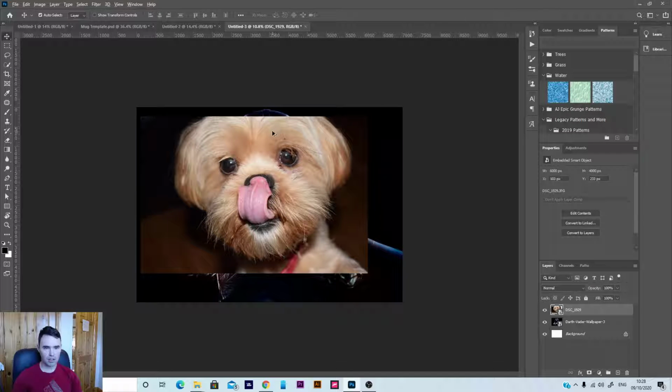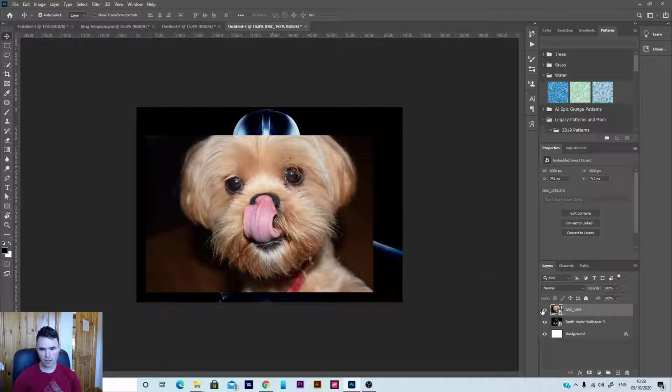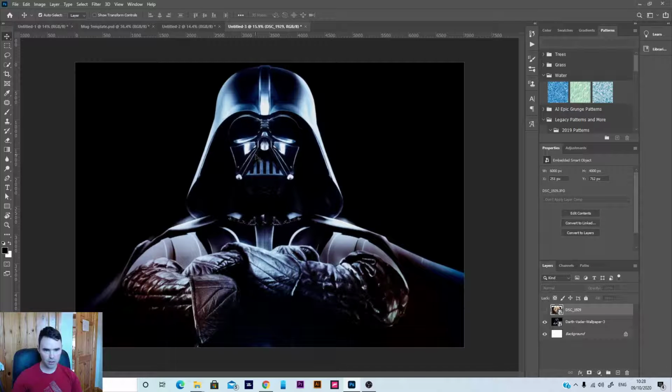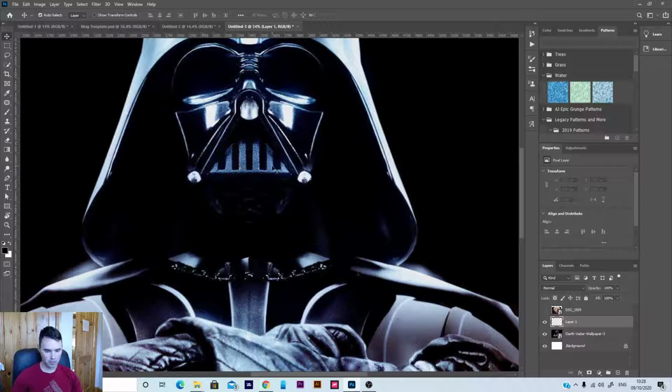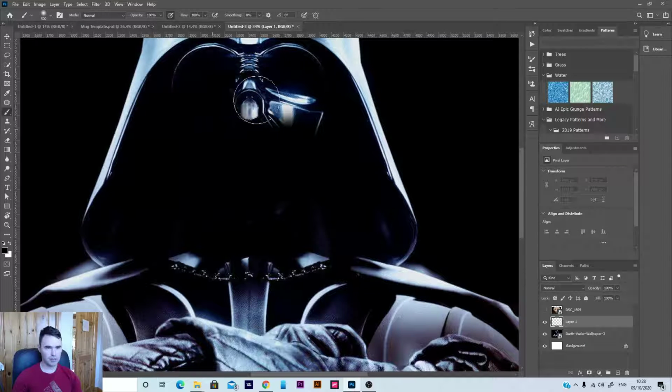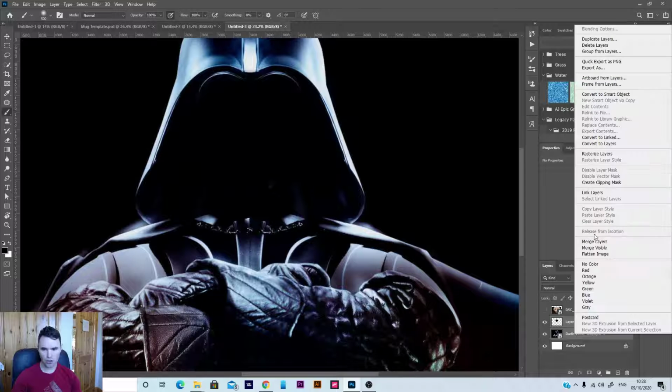Alright, so to get started here, I'm going to hide this layer of the dog. We have this layer of Darth Vader. Let's just create a little layer above it and get the brush out. I might need to do this, because the dog's going to be here. We'll just rub this area out, and then we'll merge these two layers.